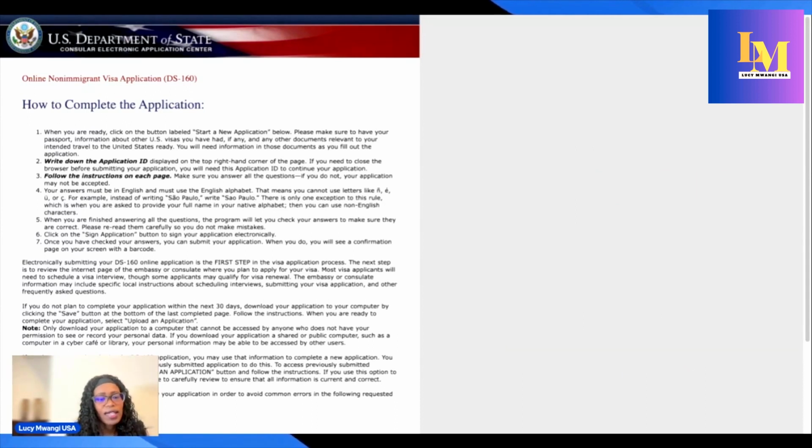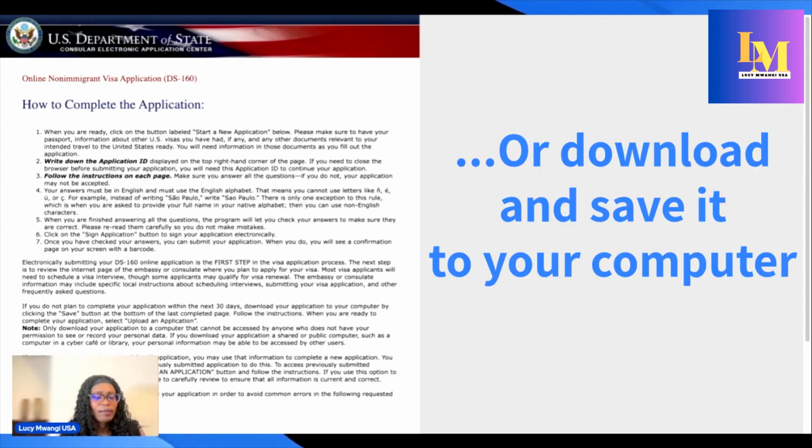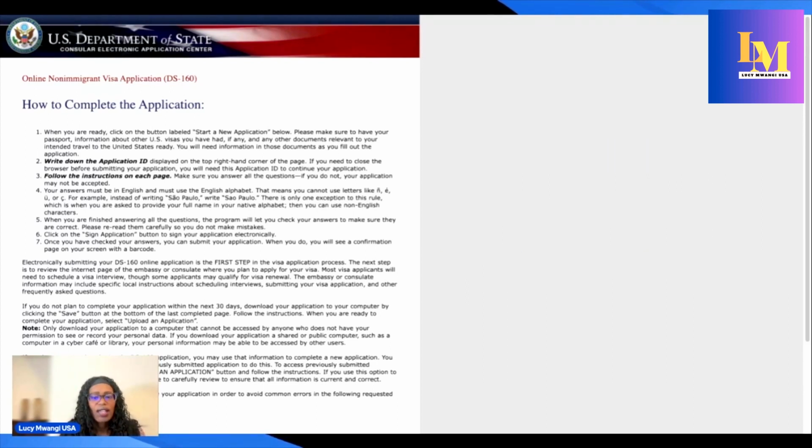This is important. If you do not plan to complete your application within the next 30 days, download your application to your computer by clicking the Save button at the bottom of the last completed page. Make sure you follow the instructions. When you're ready to complete your application, select Upload an Application.